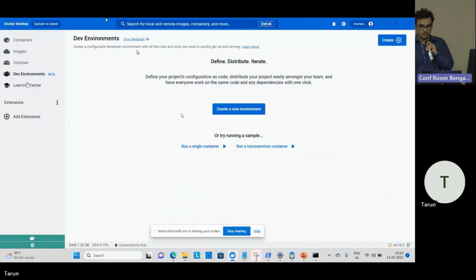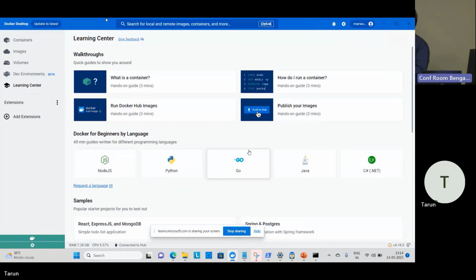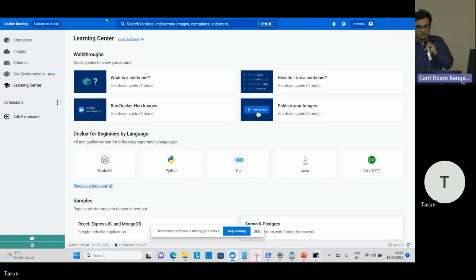And then this is a very good learning resource which you can use, the Learning Center. This has recently been introduced by Docker Desktop. And see, you can deploy all your applications containerized: Node.js, Python, Go, Java, and C Sharp. These are the builds you can start learning and exploring yourself. You can go hands-on. These are some of the community resources available which you can start working on.